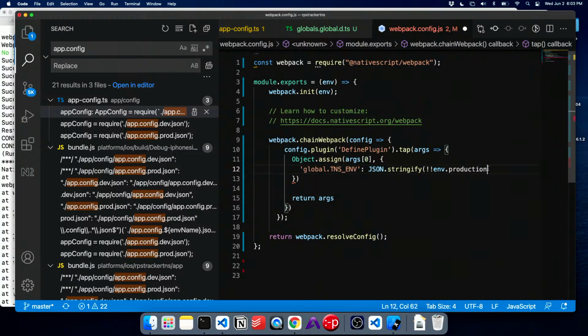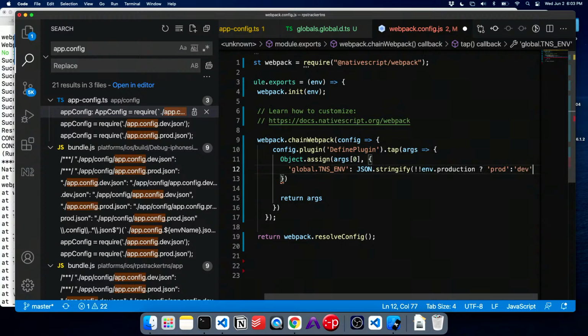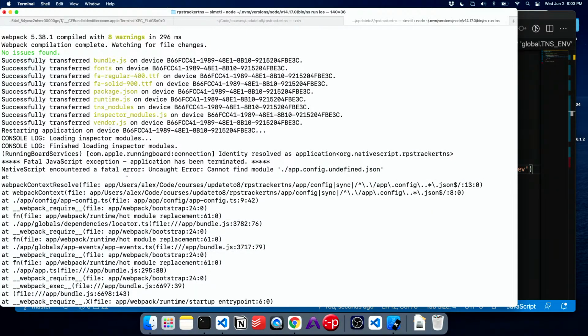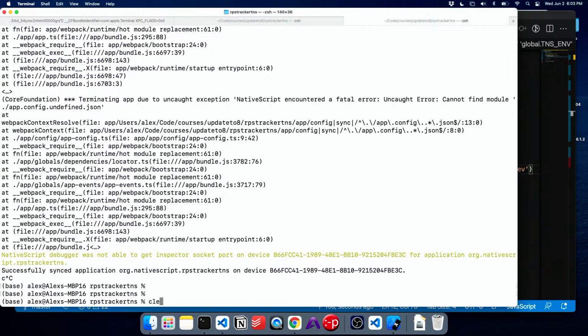But instead of just passing that, that would just give us a string of true or false. We don't want a string of true or false. We want a string of prod or dev. Right. So we want question mark string prod, and then otherwise we can do string dev and then close our stringify. And now if you run that, we actually should get a string in our runtime that represents a proper prod or dev based on our Webpack build.